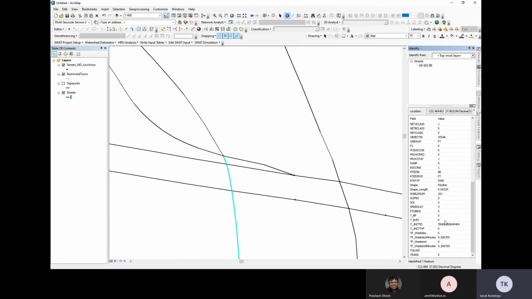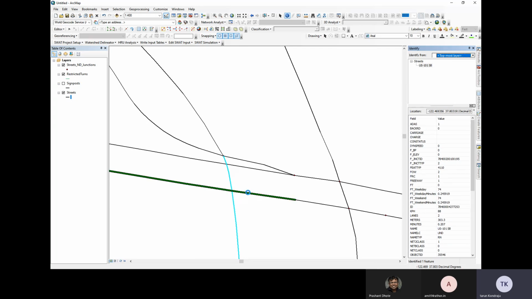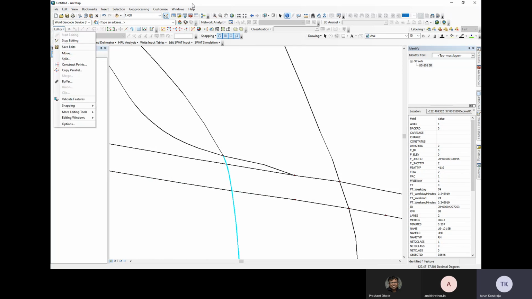If I go to T elevation, it is 0. If I go to F elevation, okay, then I have to unselect everything. Unselect everything. I have to check this.